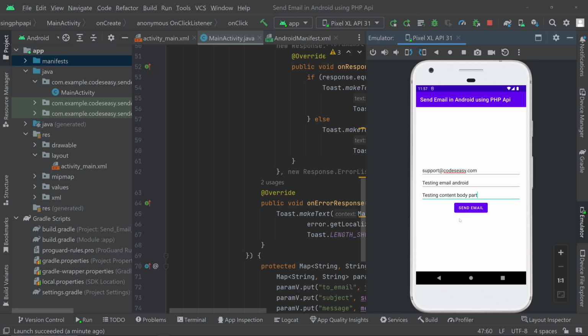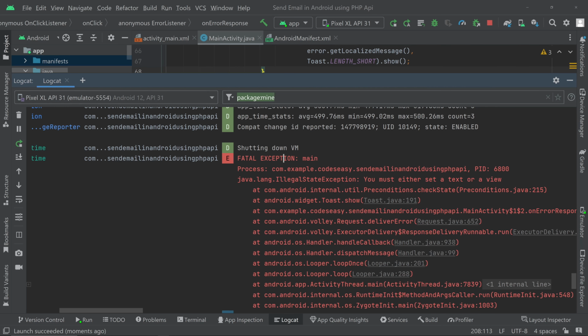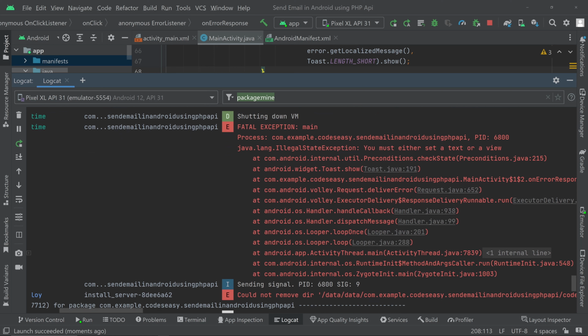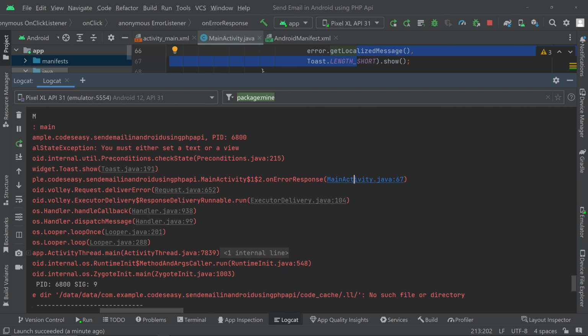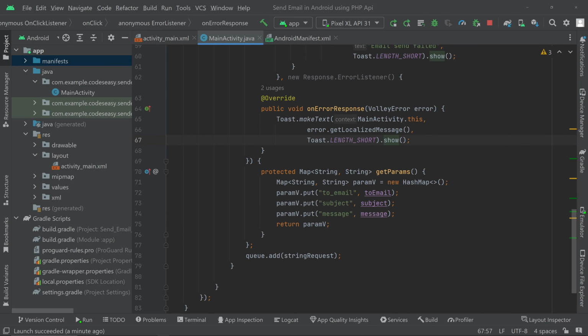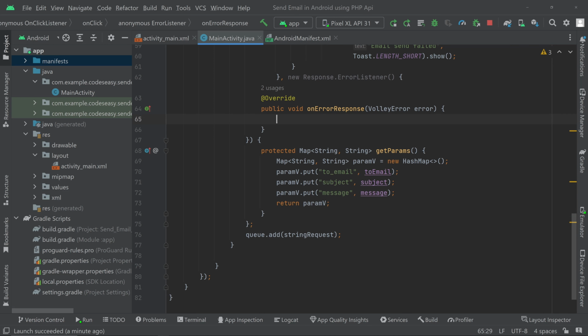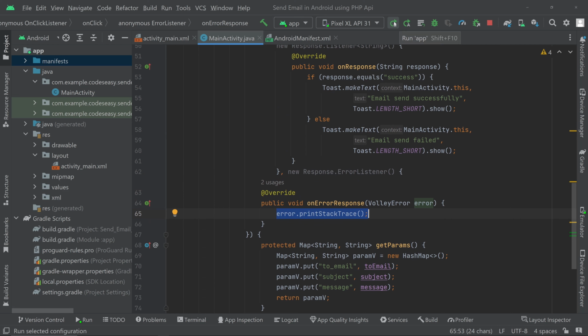Let's wait for it to complete. You can see that the app has crashed. It is saying that you must not use the toast message; you have to use a text or a view. If you go to the line, you can see it is this one. So let's minimize this, and we have to change this toast message in the onErrorResponse, and we can do something like error.printStackTrace. Now we can see the error message in the log. That's all. Now let's try running it once more.